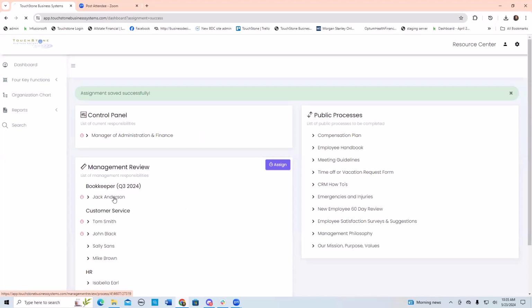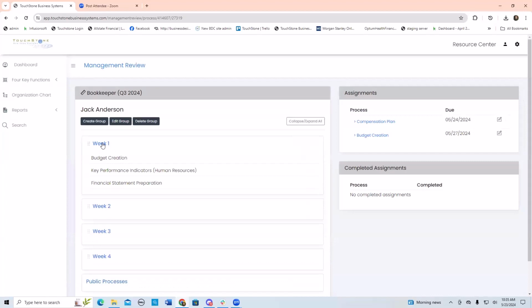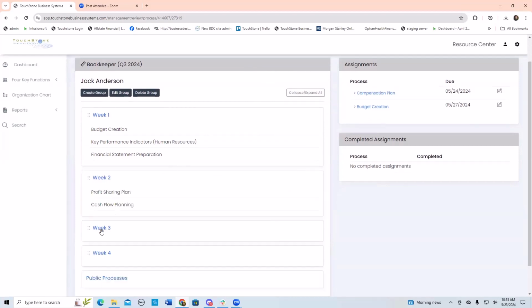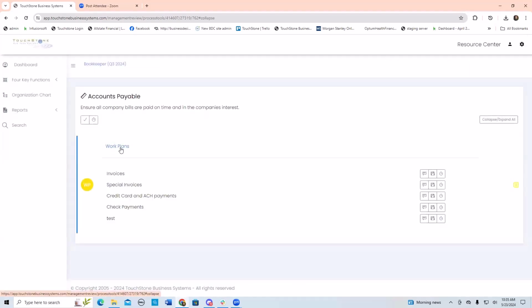So the difference is here I can assign right from the face of the dashboard, or I can go in and assign. So here's another point about this. If I'm here and I'm going to assign, and let's say I just want to assign one thing in the process, like one tool, like a checklist or a form. I don't want to assign the whole process. You can go into the process. So let's go to one that I know has more than one. So here's accounts payable. This process has got, see all these work plans in it?